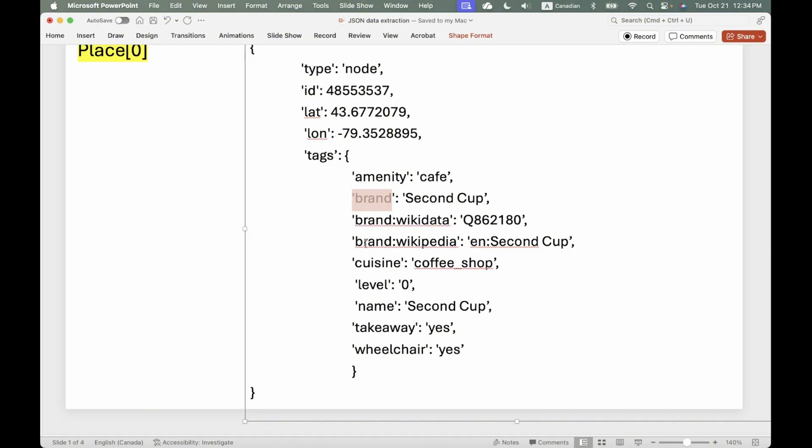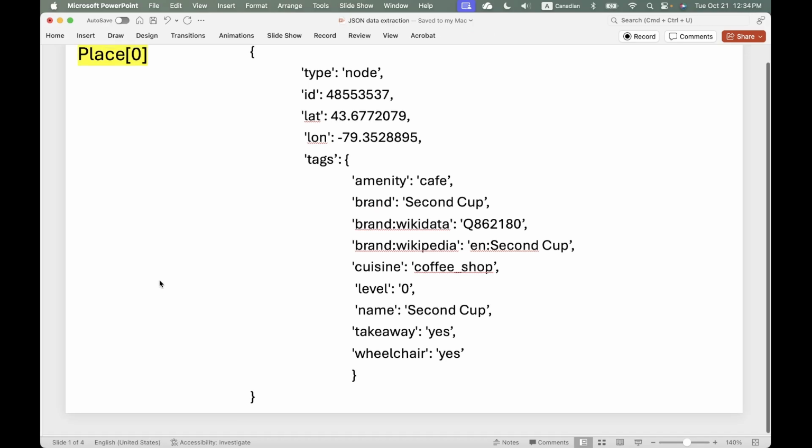And a bunch of other information. Some of the attributes may not be that clear, and that is okay, right? Cuisine, it's a coffee shop. A name, same as brand, it's a Second Cup coffee shop. Does it provide takeaway services? Does it provide wheelchair access? Right. So that's basically the information about a cafe. Right? And then later on, we're going to extract all those pieces of information and organize the whole thing into a data frame, as we always do. Okay.